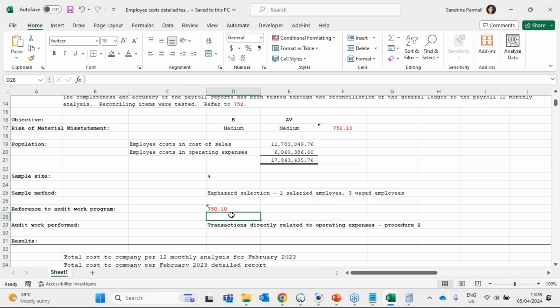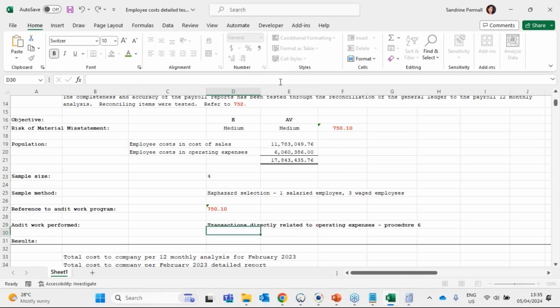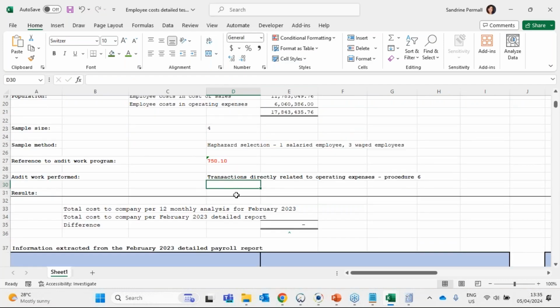Coming up, the reference from our work program is 70-50-10, and the procedure that we're performing is procedure 6. Please make sure that you update accordingly. I did it on purpose. Am I joking? No, I did it on purpose. You have to make sure that you read through every single line to make sure that you can complete.